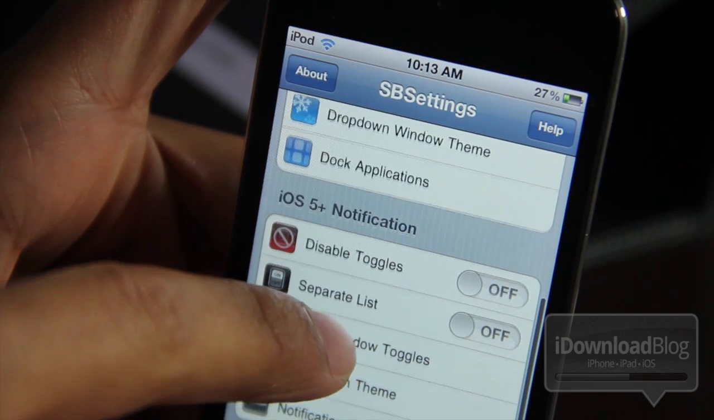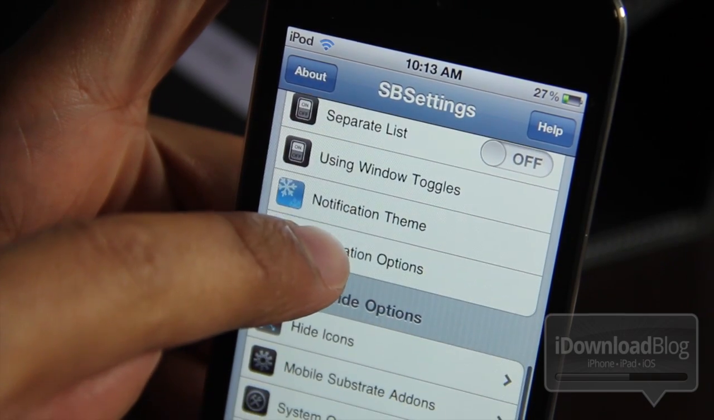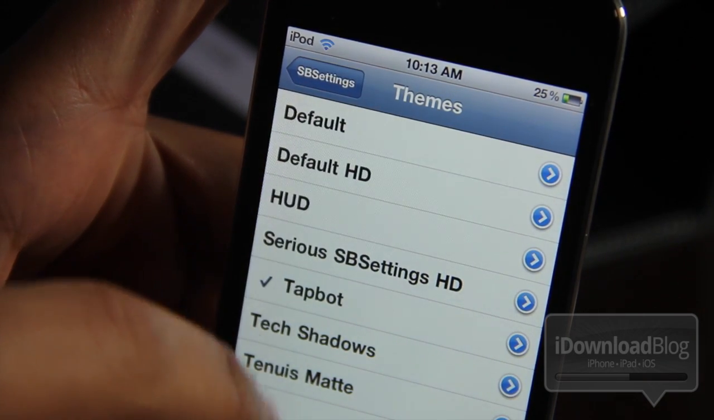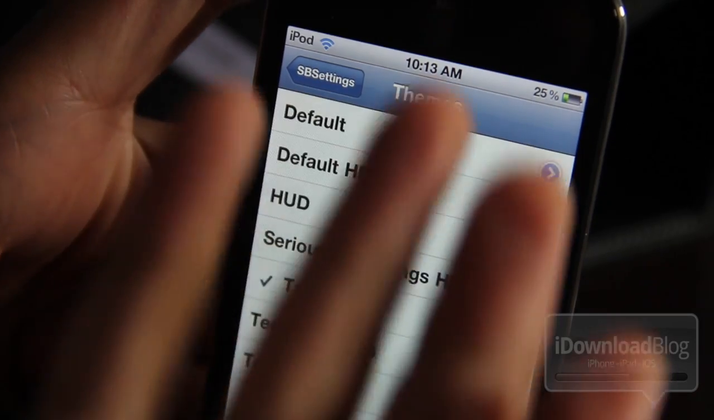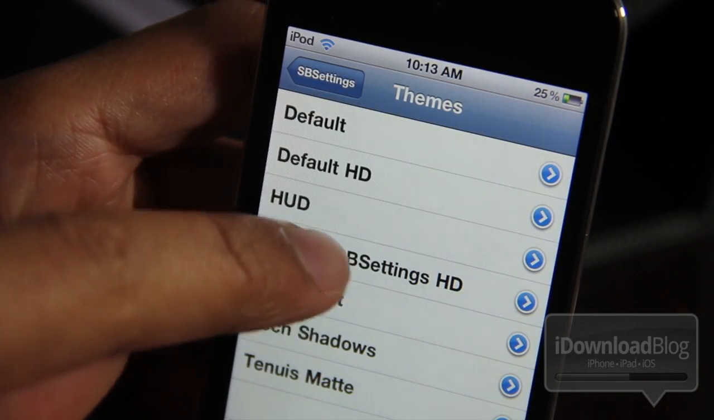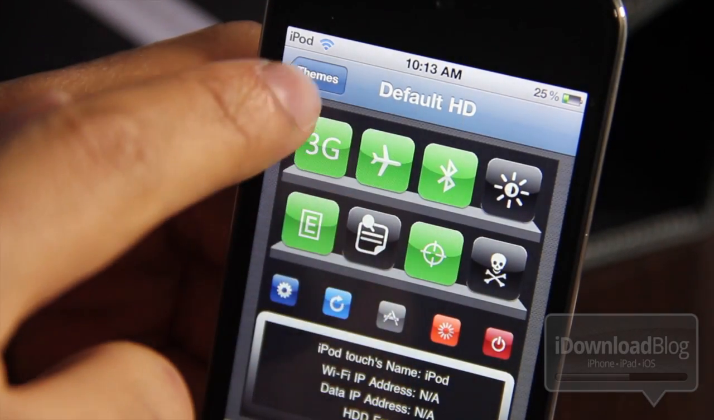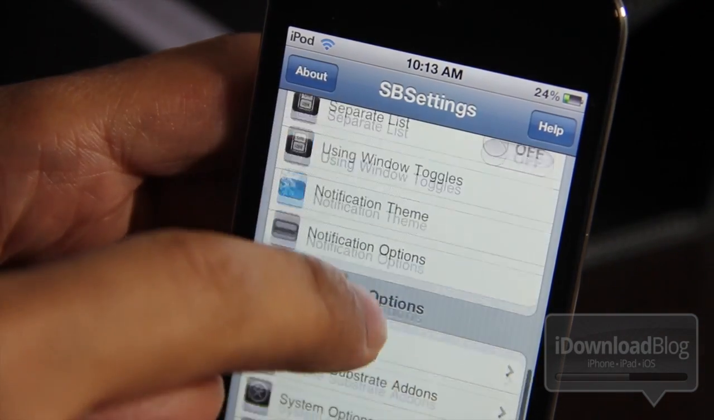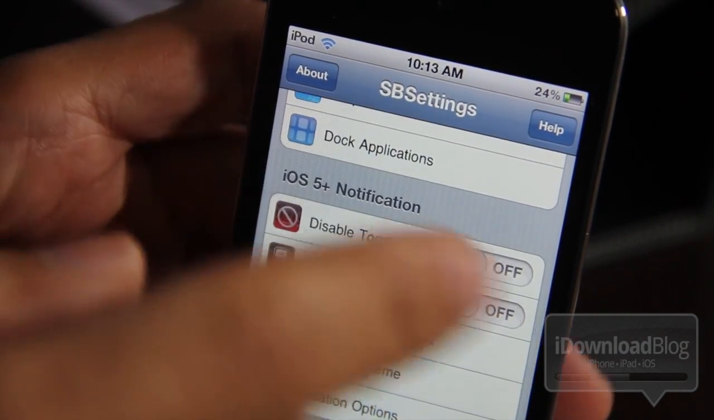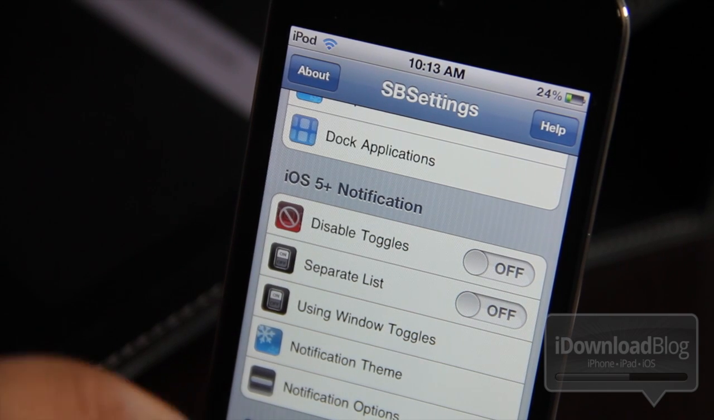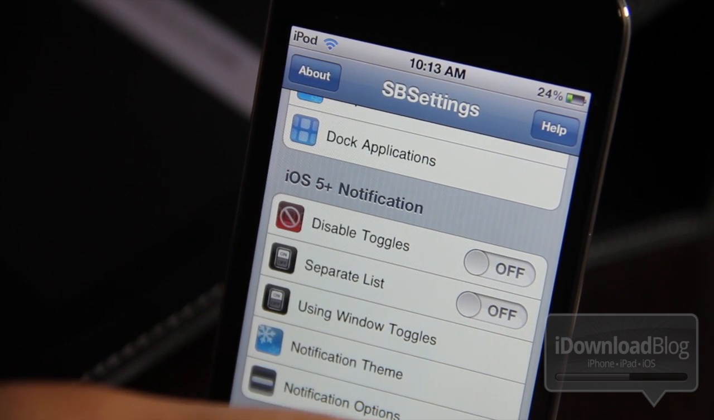But another good thing to keep in mind is that the new version of SB Settings, there's Tapbot. I don't know where I got that from, but who knows. The new version of SB Settings includes a new default HD theme, which gives you a Retina display compatible toggle theme, which is really nice. I actually really like it. Some people don't, but hey, to each his own. So next question, let's get to it.